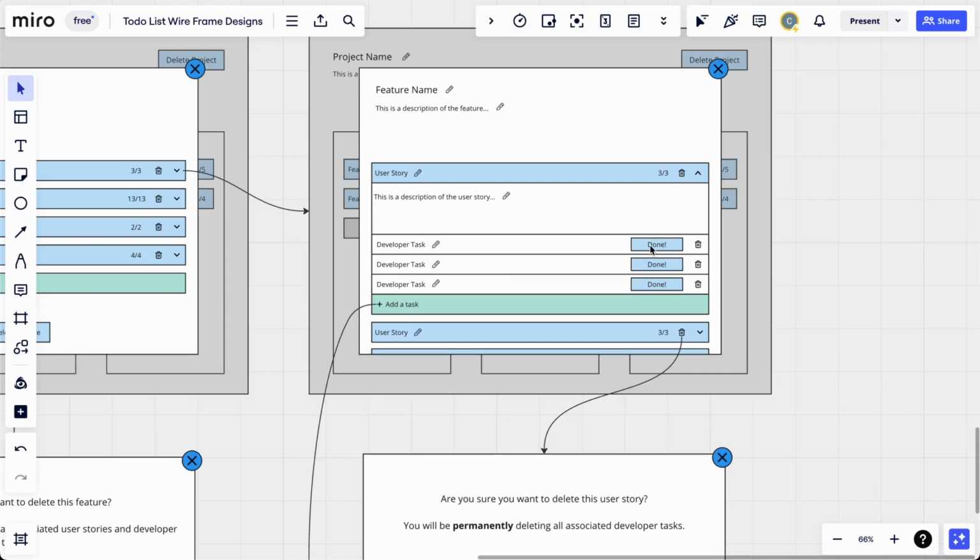So this will be a select drop-down status. So right now they all say done, but you could click it, and then you would get to choose from to do and in progress. So that's why the user story says 3 out of 3, because these are all done. But if I changed one of these to in progress, this would change to 2 out of 3, and then everything else would change moving upward.